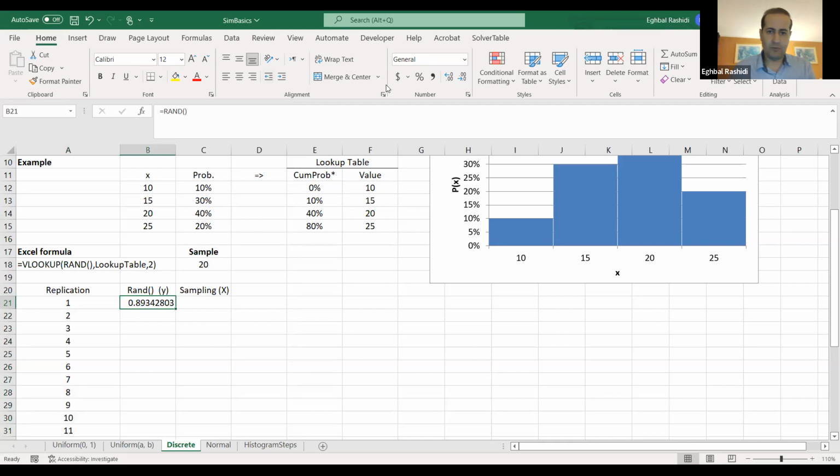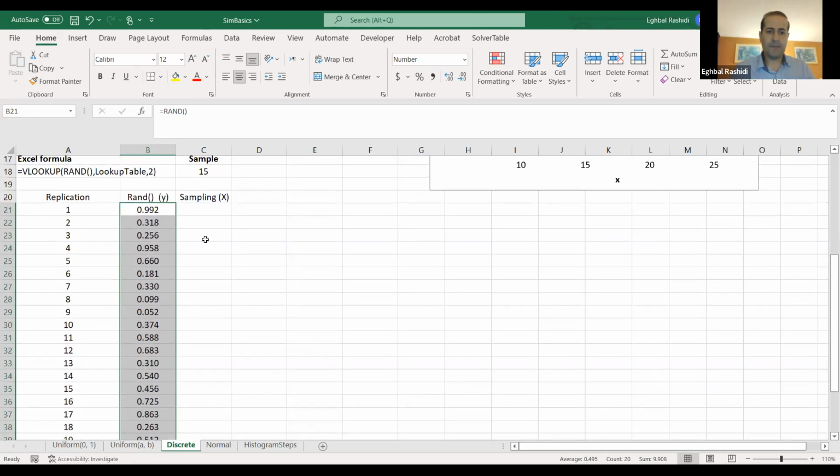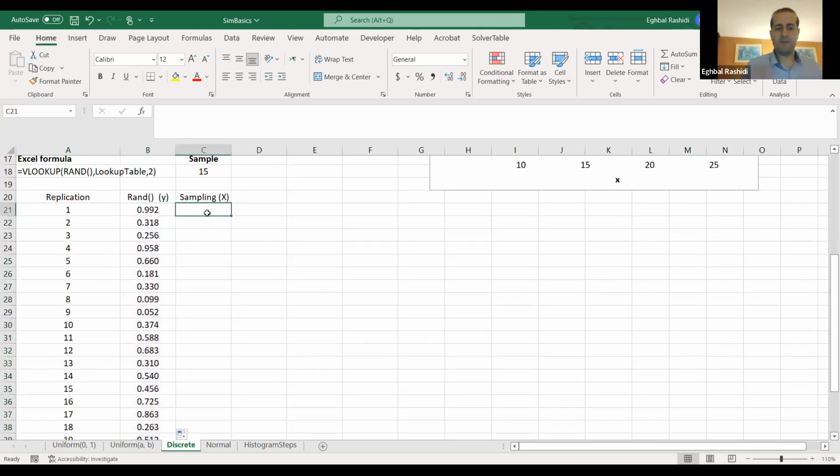Now I'm going to make this a little bit more visible and easy to read. And then I'm going to copy and paste it to the 20 cells. So as you can see here, I have generated these 20 random numbers between 0 and 1. That's my y value. And now I'm going to use the VLOOKUP function.